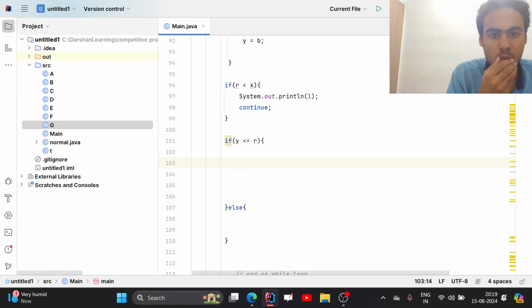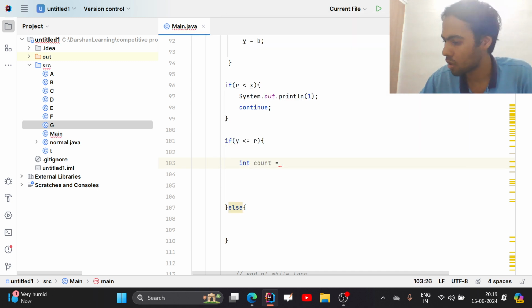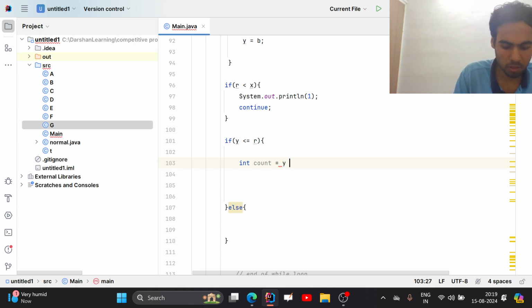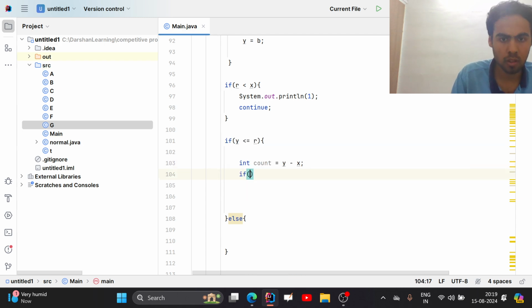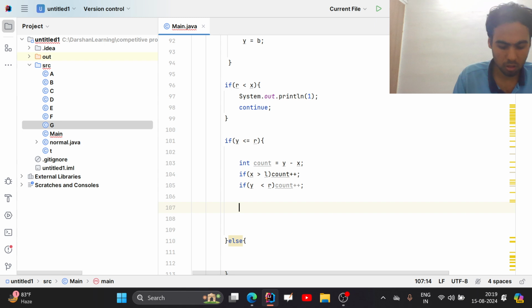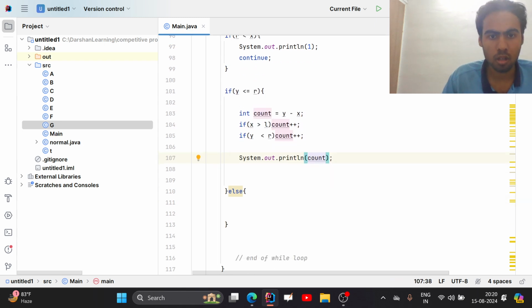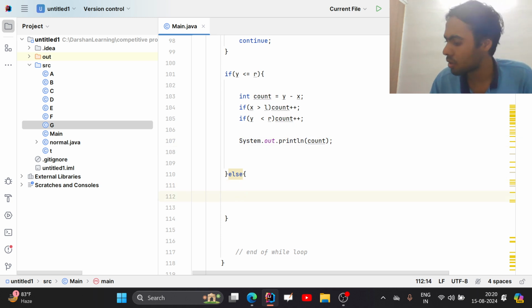Okay, so count equals to, let's say, y minus x, and if x is greater than 10, plus if y is less than r, plus. Okay. That's the case, and if r is basically greater, yeah, also makes sense.